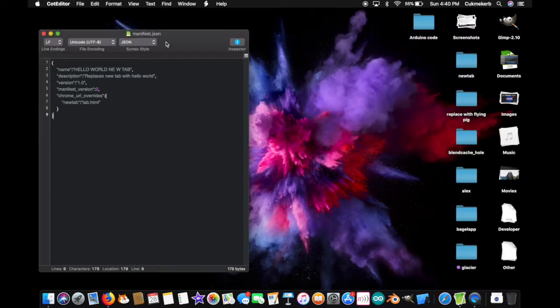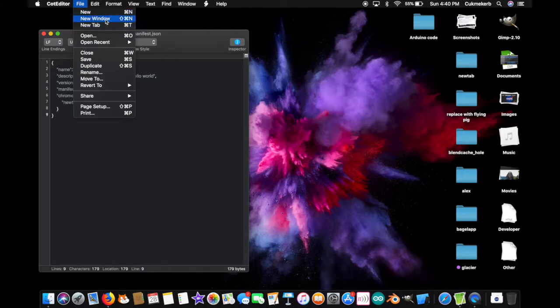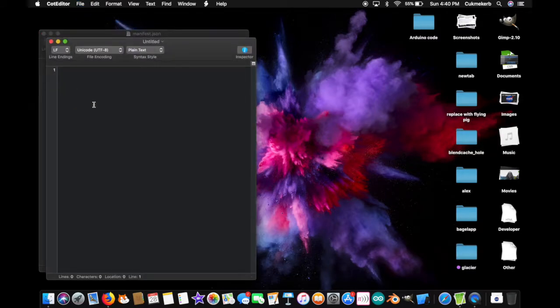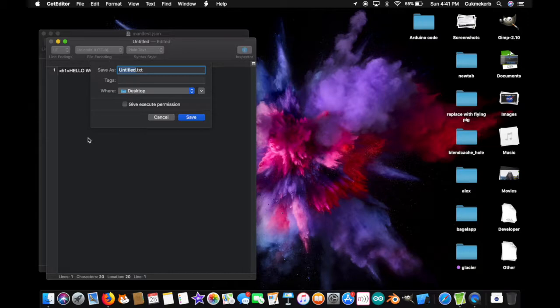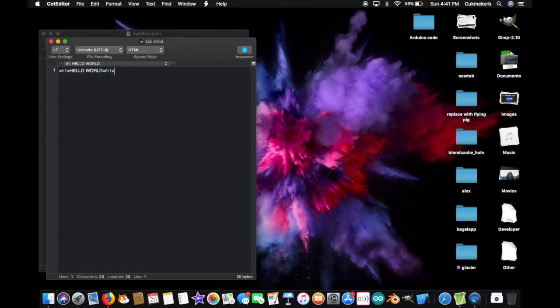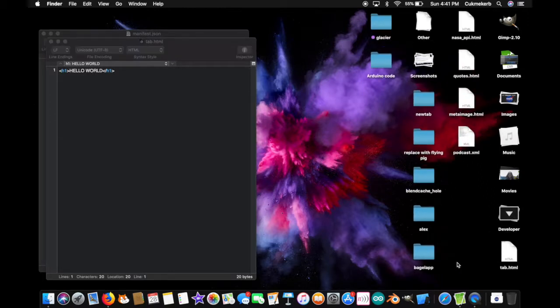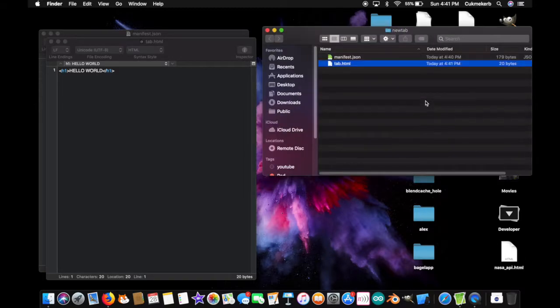Alright. And now in my text editor, make a new file. So a new window. And this is going to be our HTML file. All I'm going to do with this HTML file right now is make an h1 tag that says Hello World, because I don't feel like doing anything else. It's just HTML, you can do whatever you want in there. I'm going to call it tab, not txt, but html. And it's on the desktop, so it's classified as developer. It's right here. Let me drag that into new tab.